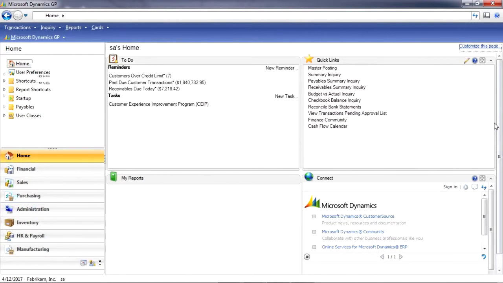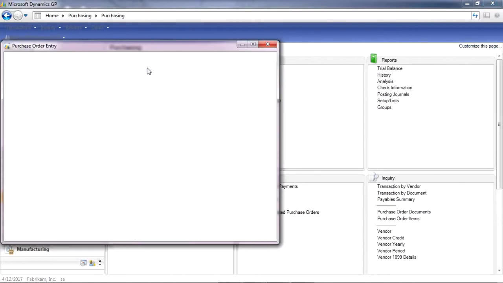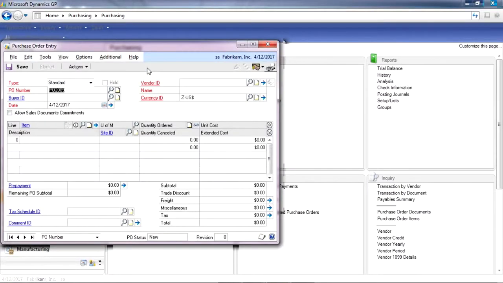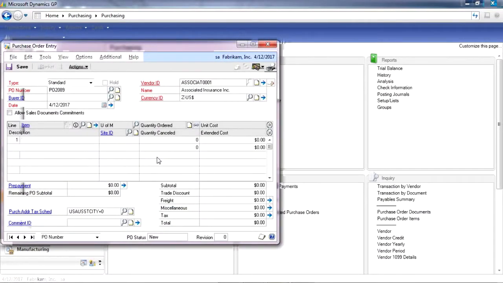Here's GP 2013. Let's go over to the purchasing area page and open up a new purchase order. So here's a new screen. Let me just enter a quick purchase order and we'll take a look at this new functionality. I'm just going to enter something simple. And there we have our completed PO.